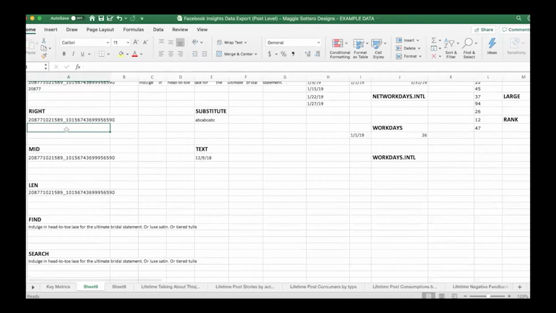Right, it's the same thing. Instead of going from left to right, this is going right to left. We put right, and we choose the cell that we want to take it from, A7 in this case. Then we want the last 6 numbers. We close it off, and we have the last 6 numbers.